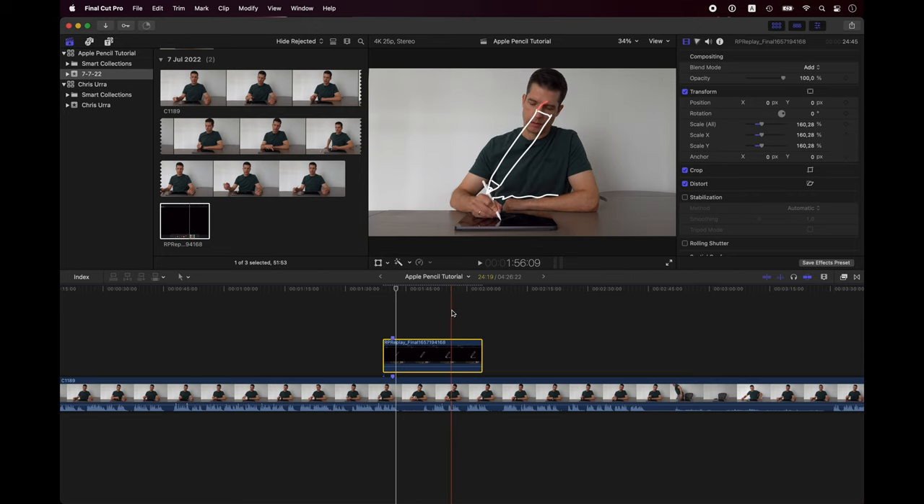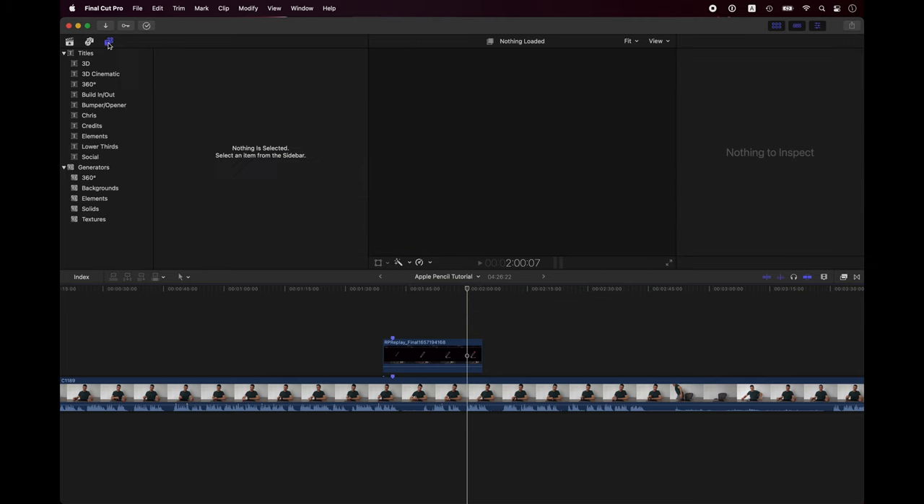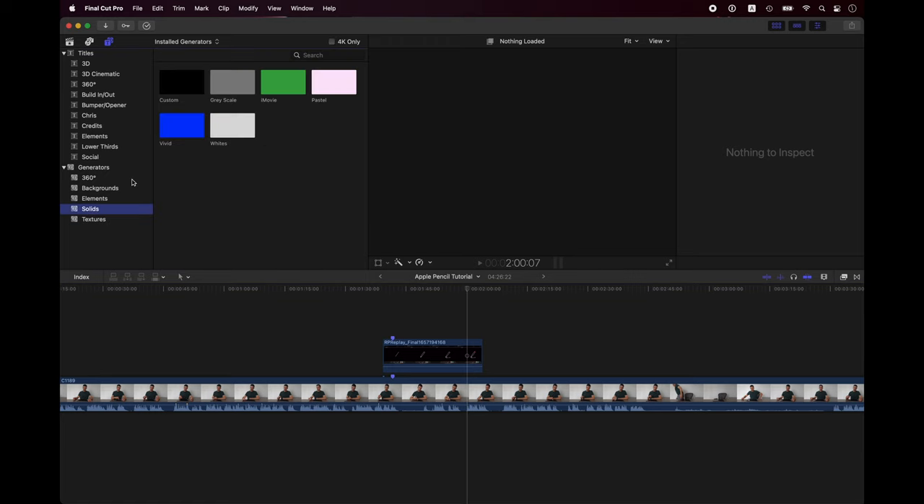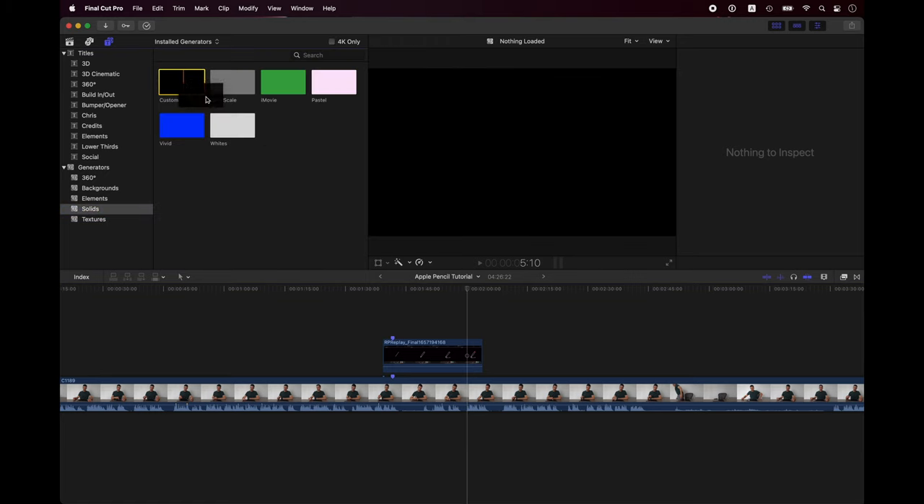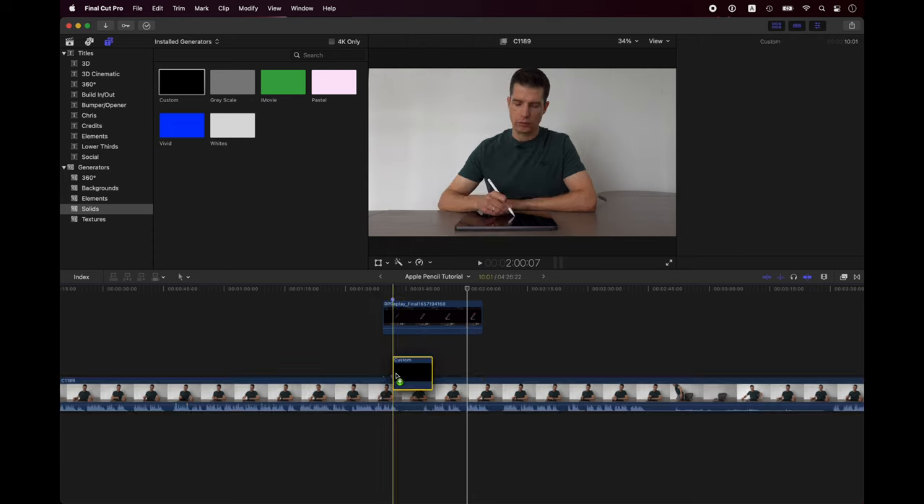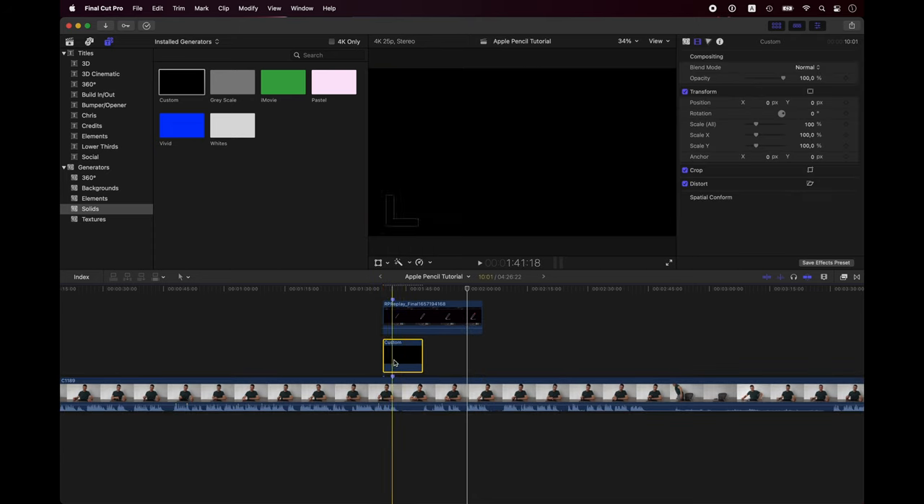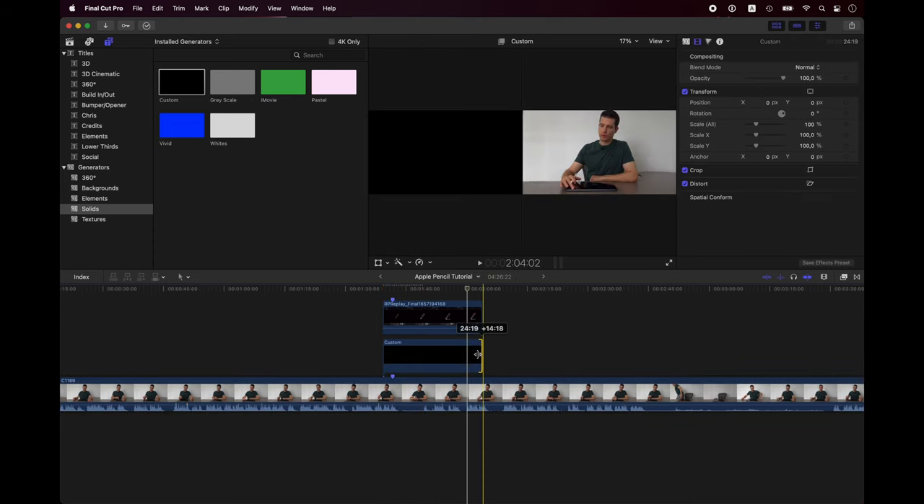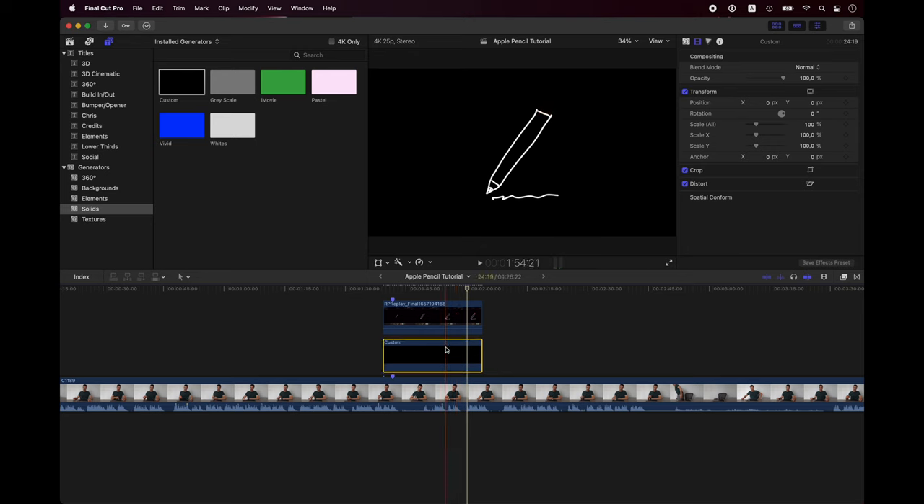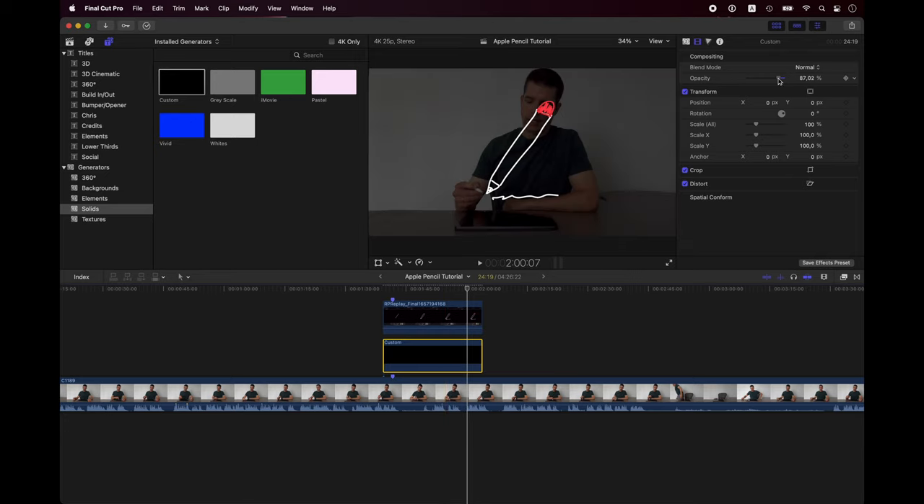As you can see, the drawing doesn't stand out very well on the light background. So let's add a black generator below the drawing. Click on this icon at the top and then select Solids under Generators and drag the custom generator below the screen recording. Now we have a black background again, but this time we can control its opacity without affecting the drawing.